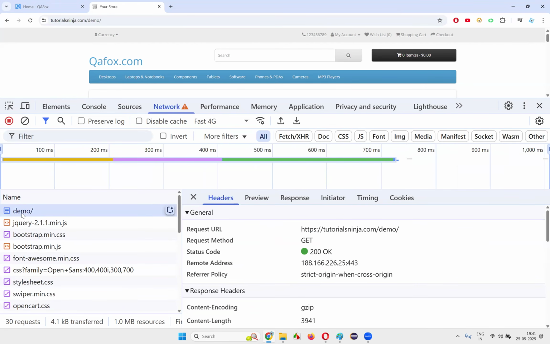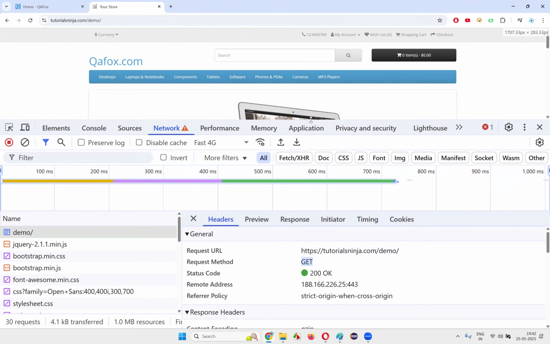I'll go with the first one. You can clearly see that a request URL is there. This is an API request, and an API method is there. Get, post, there are different methods. In this case, the get method is being used. I'm not passing any data in this case.